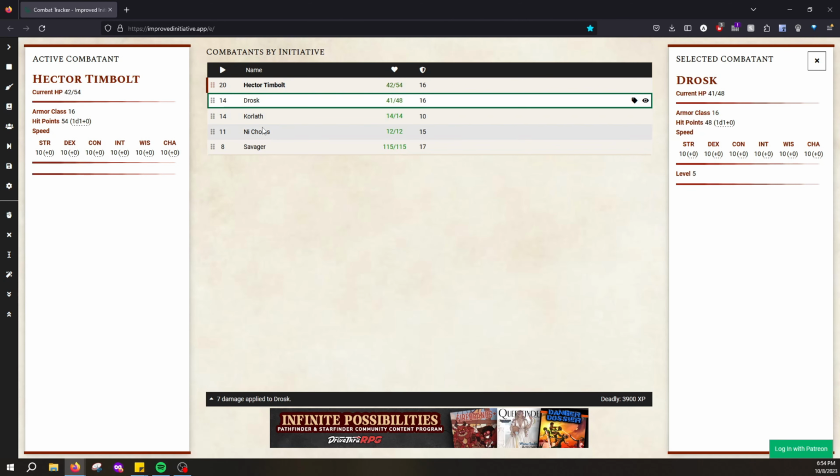What is cool, I don't use it, but there is a player view as well, so you can project just this list to your players so they can see who's coming up next and that sort of thing. In the player view, it doesn't show the hit points of the monster. It just shows the name, and as they take damage, the name changes from green to different shades of yellow and red, so they get an idea of how bloodied it is without seeing the exact hit points, which is nice.